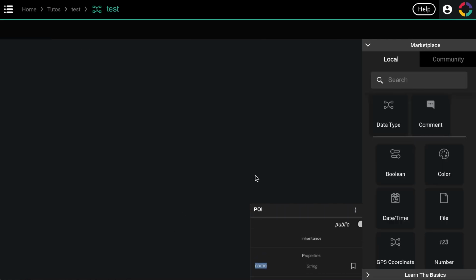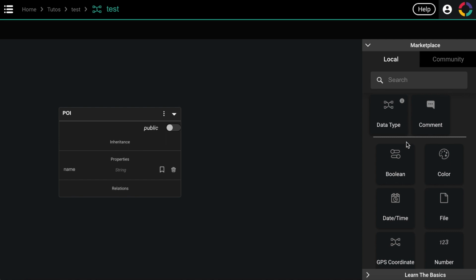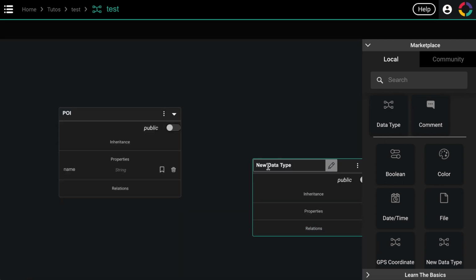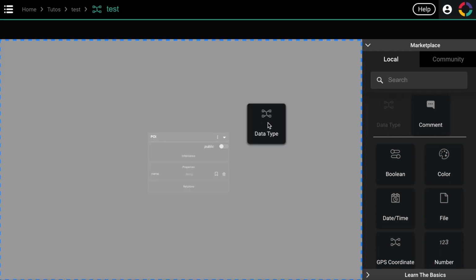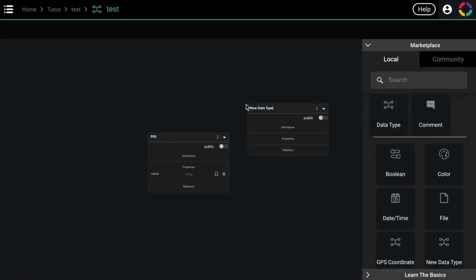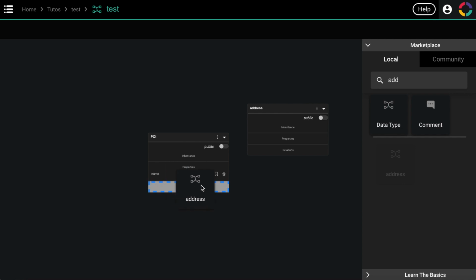Here in your data management, again, you can have multiple data types and you can create relations between them. Here I'm going to create an object address, and at any given time I can take my address, drag and drop it here, and it's going to create a relation. So this is how you create relations.